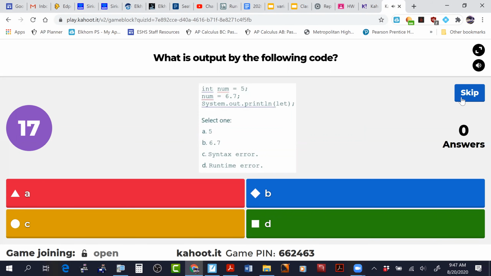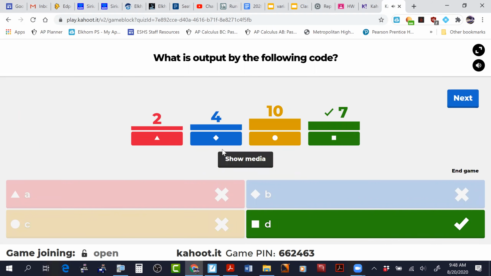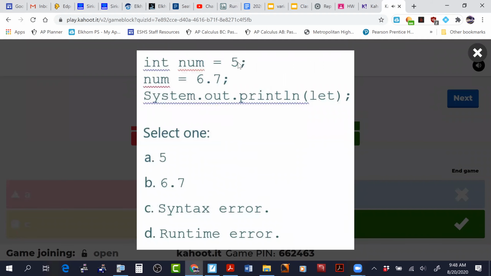Int num equals 5, num equals 6.7, print let. So what will it print if it goes 5 and then 6.7? Will that be a syntax error, a runtime error? Will it print 5? Will it print 6.7? So this instantiates it as 5, but this will change it to 6.7. So when it prints, it'll print 6.7. Nothing wrong with it. I know it's all underlined, but that's nothing. Maybe that's what threw you off.